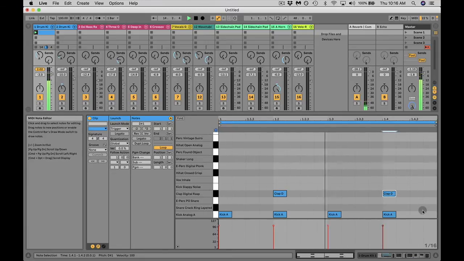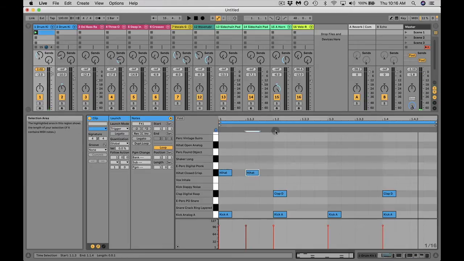1, 2, 3, 4. 1, 2, 3, 4. Now maybe let's put some hi-hats. Super simple, 8th notes. So they will go 2 of them per every beat. So there's that. We could copy both of those. Command C. Click where I want it to go, paste it.